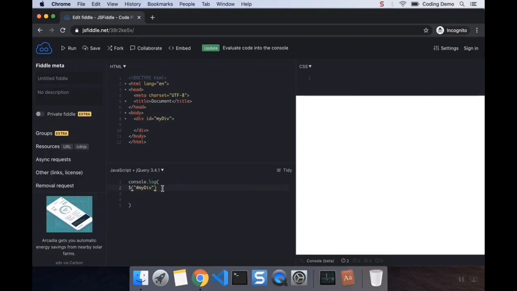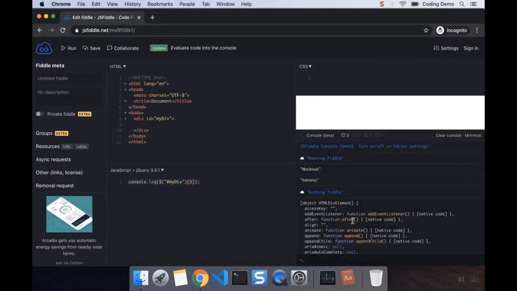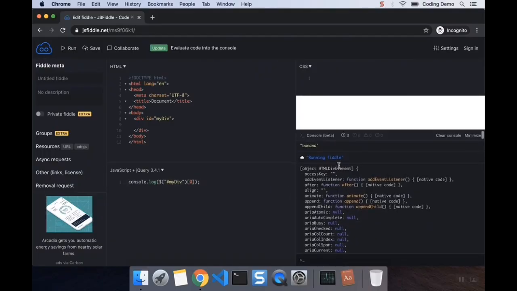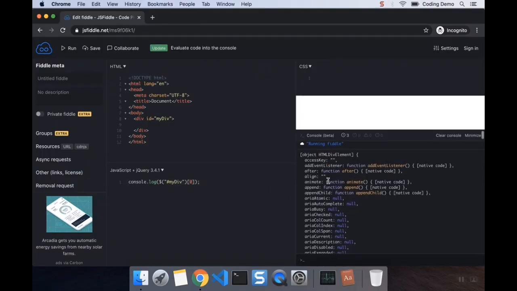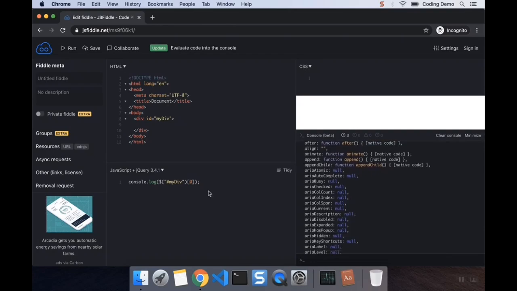So I'll add a square bracket with 0 because I want to access the first thing that is provided to me in the log. So I'll just save this, and if you can see, I can access the element right here. Okay, so this is equivalent to the expression we had in JavaScript called document.getElementById. Okay, so moving on.